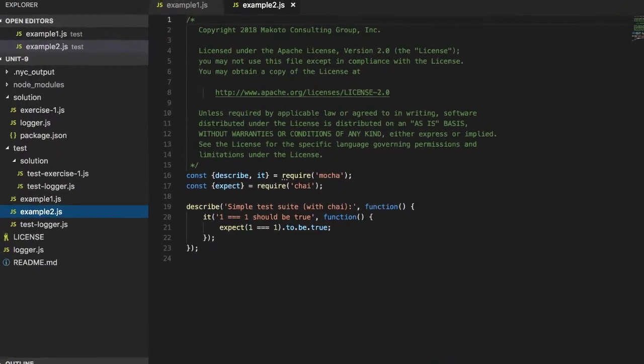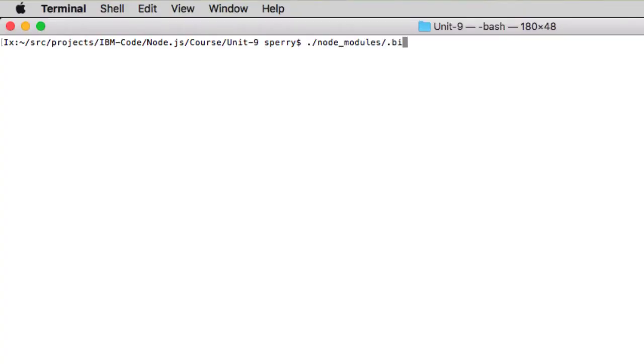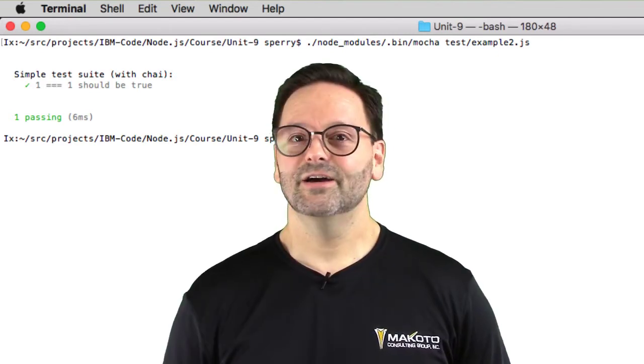Here you can see a Chai BDD style assertion in action. You pass the condition to be checked as an argument to the expect function, then use chaining to write the assertion like you see here. To run this test, flip over to the same terminal window from earlier, run Mocha, and specify the name of the test. And that's Chai. Again, all the examples you see in this video are available in GitHub.